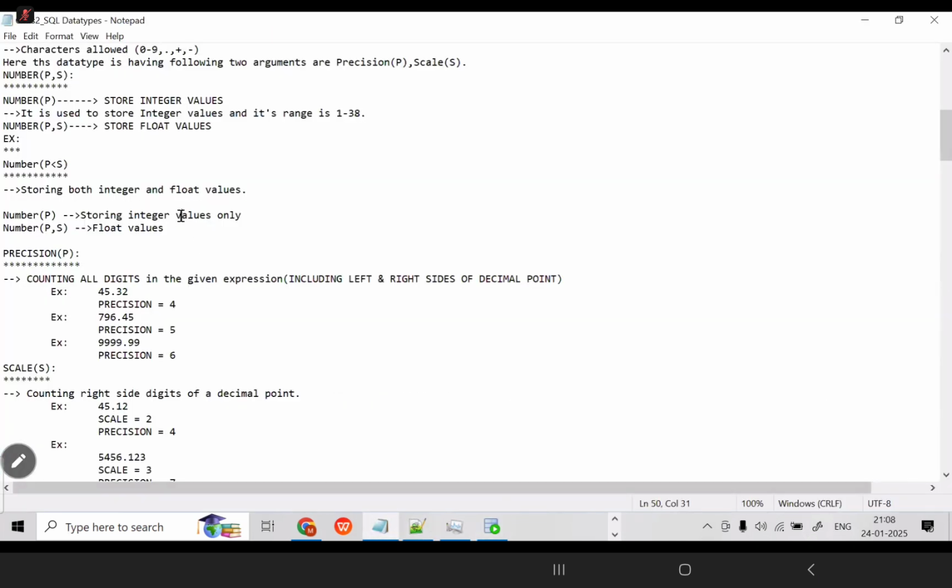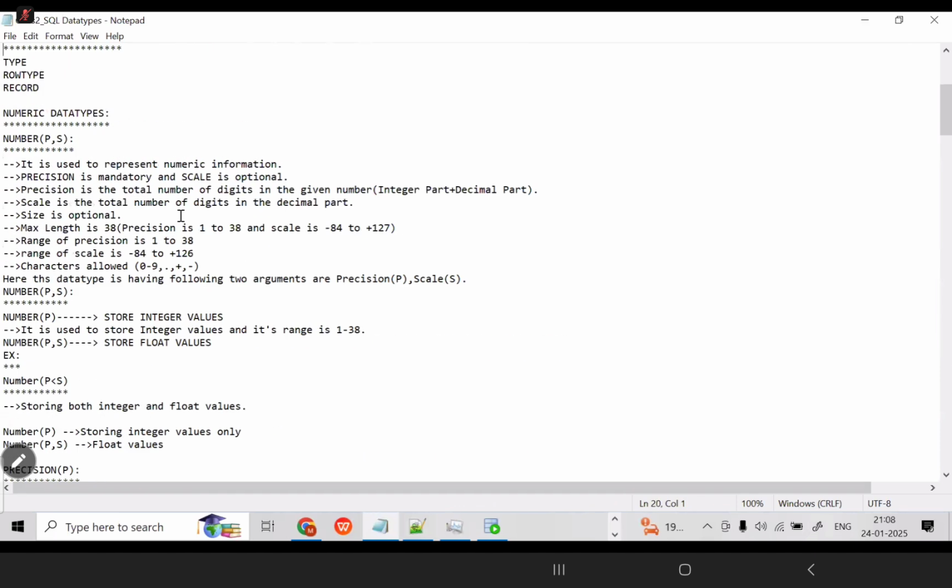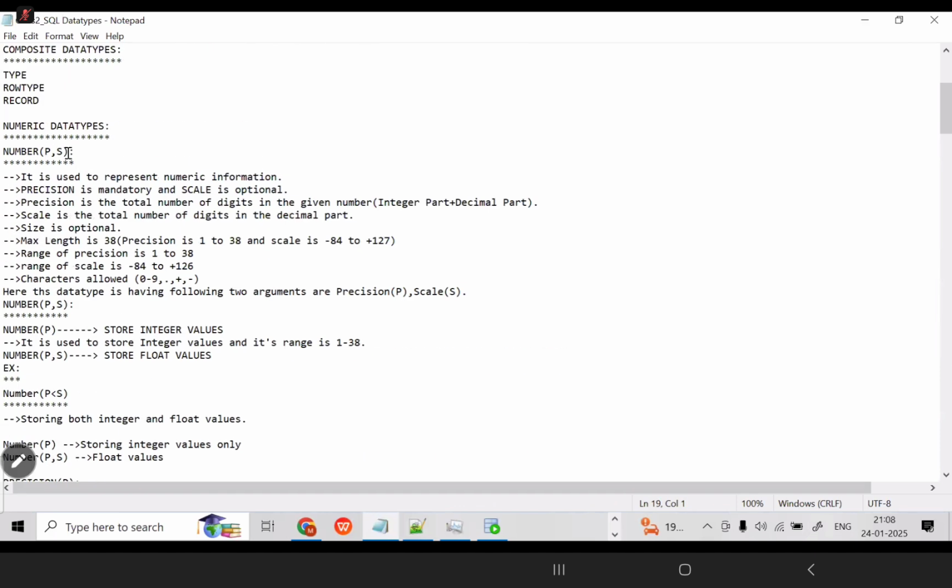Just go through this material. Now, what is this number? How many arguments can the number data type accept? How many arguments are we going to pass to that number data type? 2. What are they? Precision and scale. What is it used for? To represent numeric information. What type of data are you able to store into that number data type? Numeric values only.